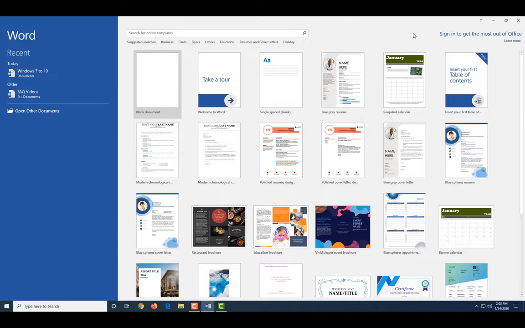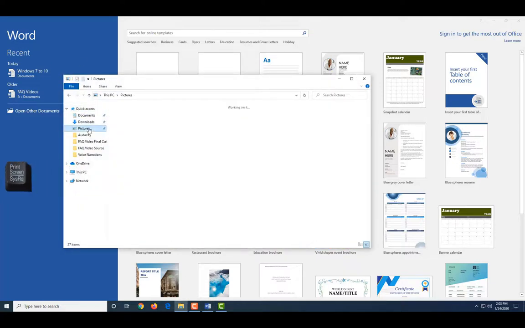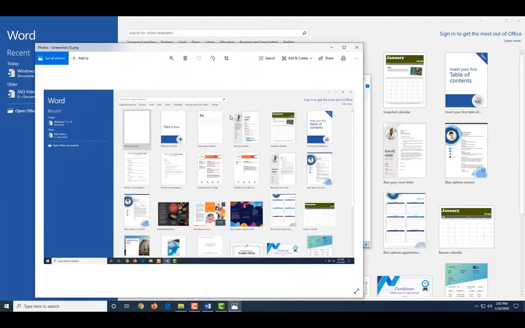Next, we're going to go over screen printing. There's 3 different ways of doing this. The first one is quick screen print. You're going to hold the Windows plus print screen. It takes a quick snapshot of all your monitors and saves it in your pictures in the screenshot folder.